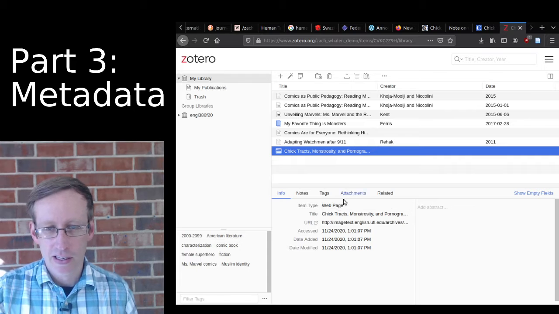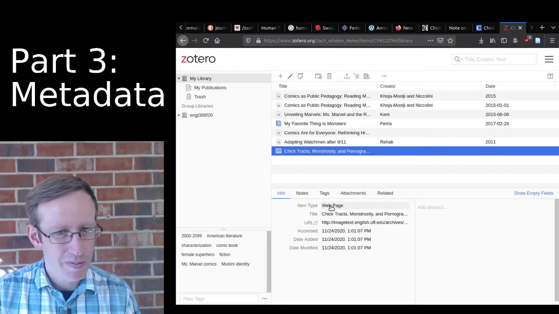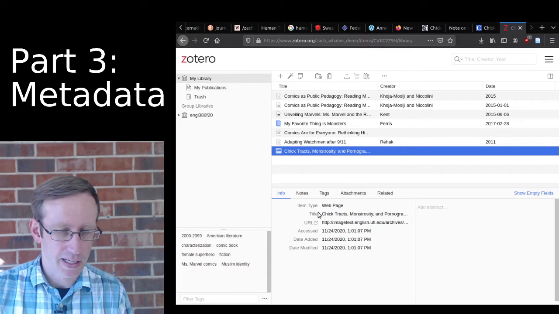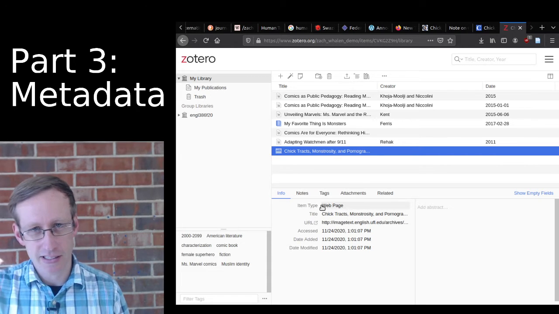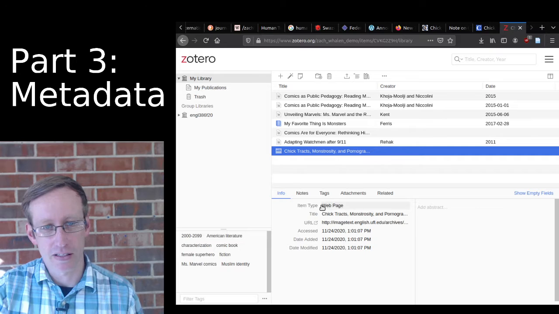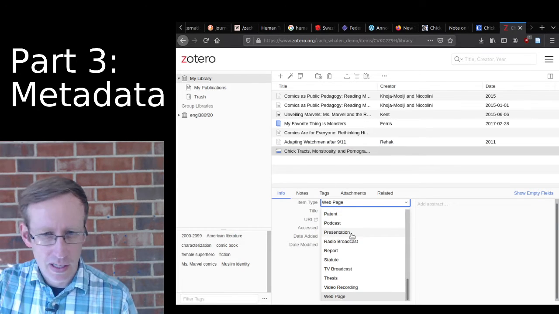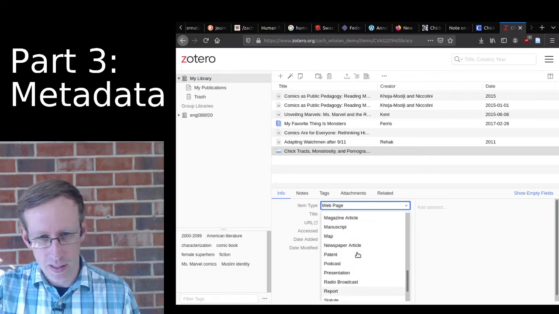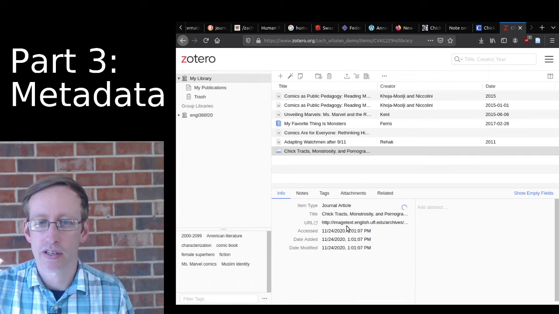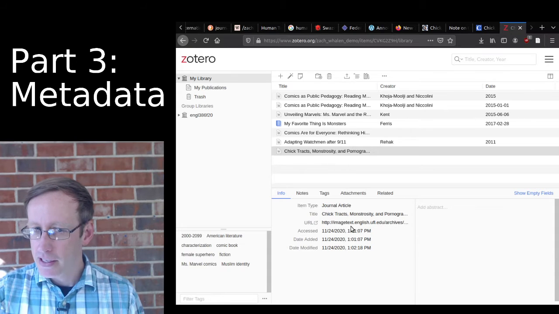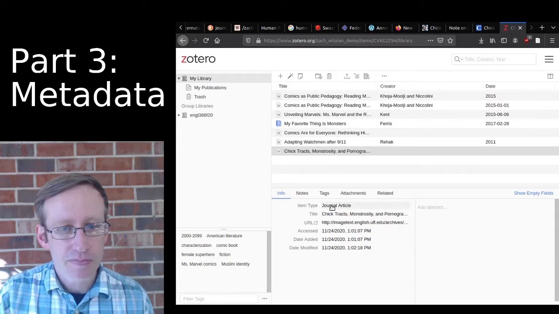So the main thing is this is called a web page, and this thing that I just read is not a web page. I mean, it is, in a basic sense, that's what it is, but it's a journal article. That's the kind of thing it is. So when I go to this item type field, if I click this, I get some options, and I need to look for the appropriate option. Now, this is a journal article. This is published in a scholarly journal, Image Text, and so that's what kind of thing I'm reading here.